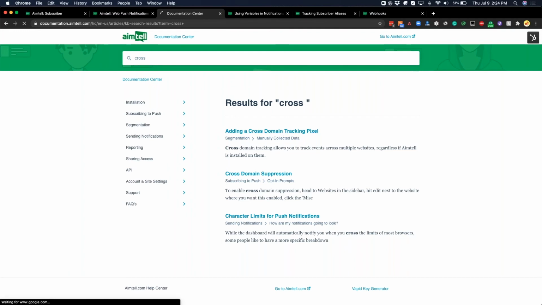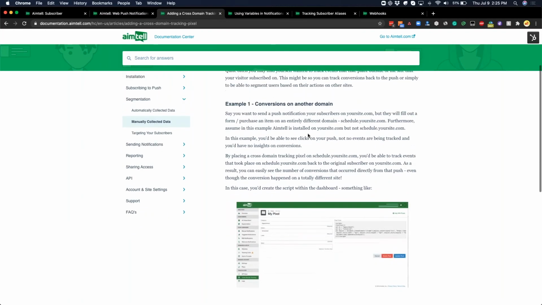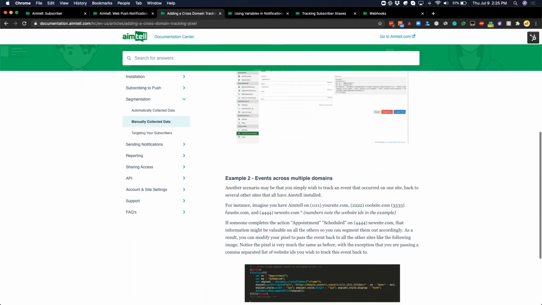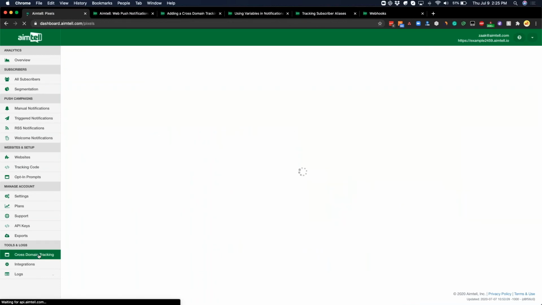So cross-domain tracking, the question we get quite often is, hey, I've got a site at yoursite.com, but my blog is at blog.yoursite.com. What do I do? And maybe a lot of your payouts happen on your blog or even store.yoursite.com. Well, cross-domain tracking pixels are simply a way to begin tracking events on a site that doesn't have Aimtel installed.